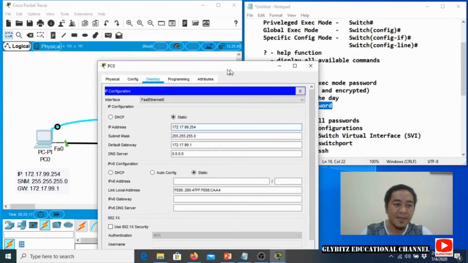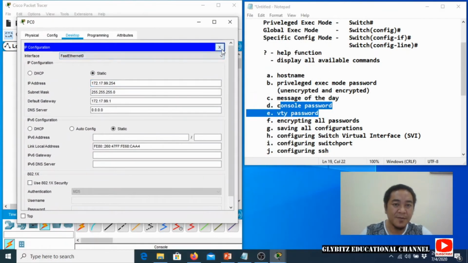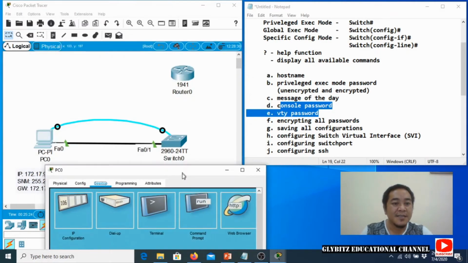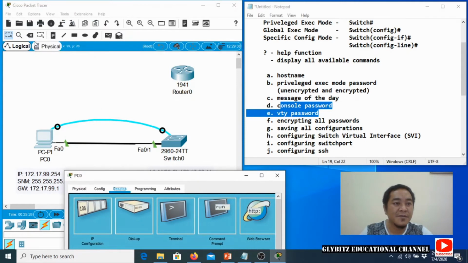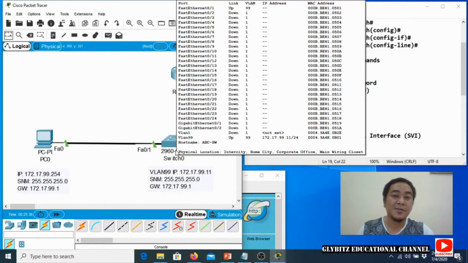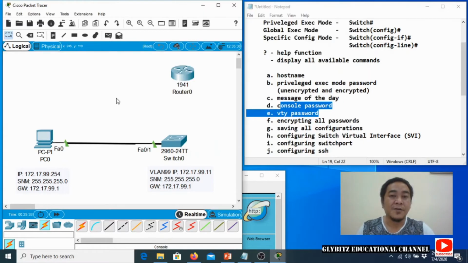Okay, so we now have an IP address to our computer. So for example, I want to access the switch without the use of the console cable. So let me remove first the console cable. So I want to access my computer. Earlier, I told you that in order for us to access our device, we need a console cable. Now, in this example, we no longer have the console cable. Instead, we will access the switch through the Vty connection.